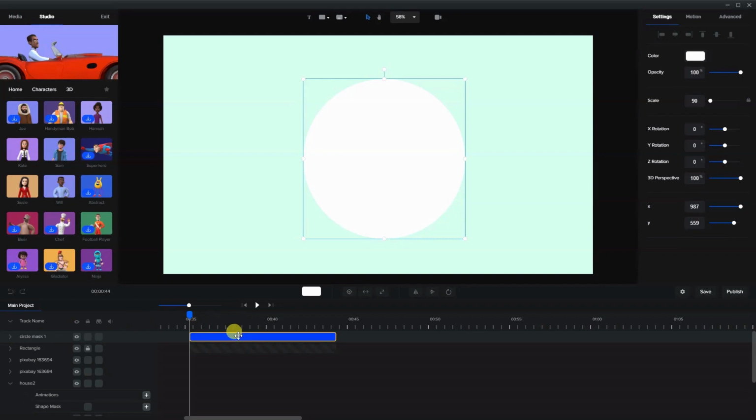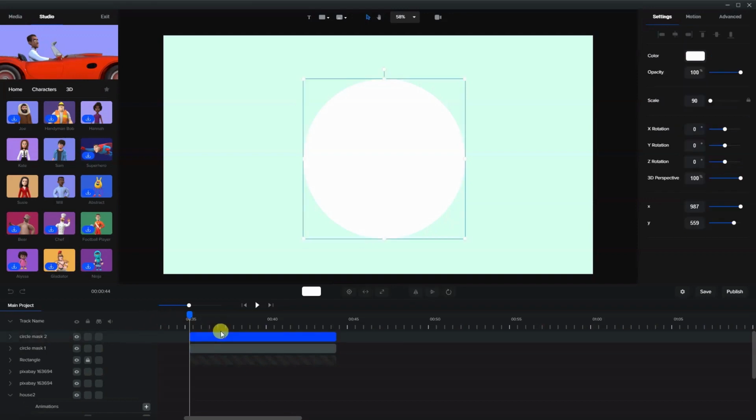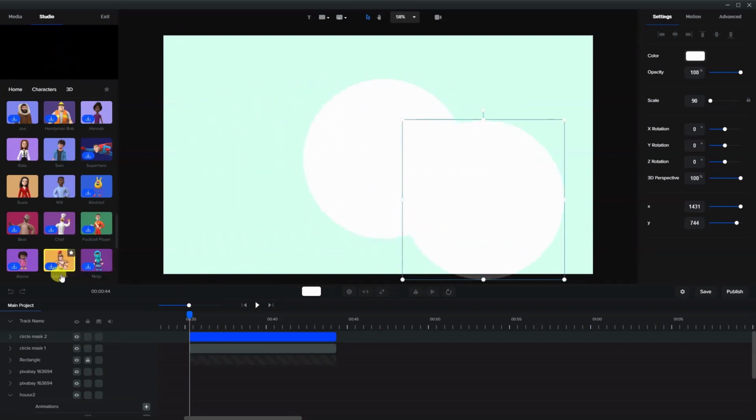And because we have two characters, each character has to have its own mask. So we're going to duplicate this. And let's call this one Circle Mask 2. Now as you can see, there are two circles here, one on top of each other.